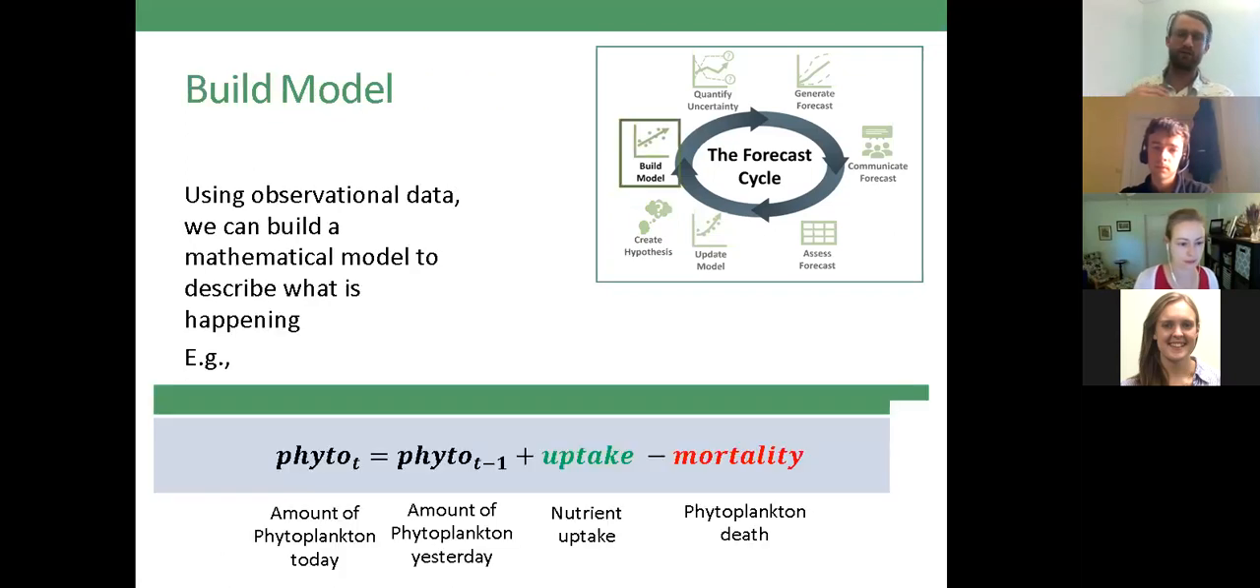And then we can go out to the field, collect data, but then we can use this to inform how we expect this to react. So we can build a model, and you can use a mathematical model. We can say that the amount of phytoplankton today is equal to the amount of phytoplankton yesterday plus a rate of increase in reproduction as a result of nutrient uptake, minus mortality as phytoplankton die. And then that will give us the amount of phytoplankton that we have today. So this is a very simple model.